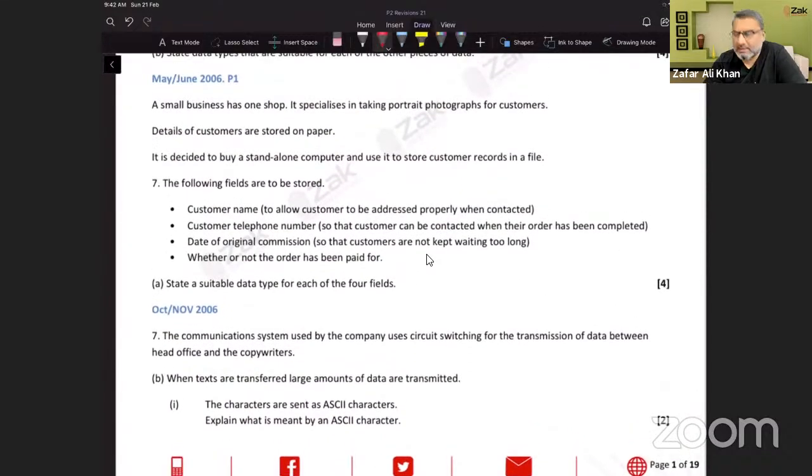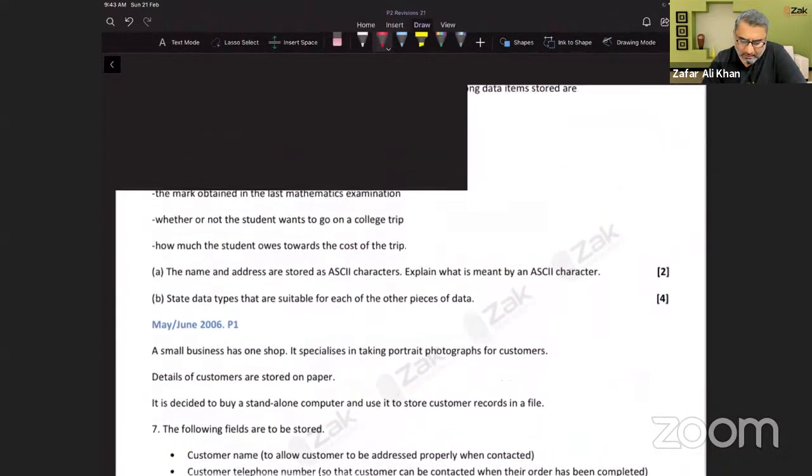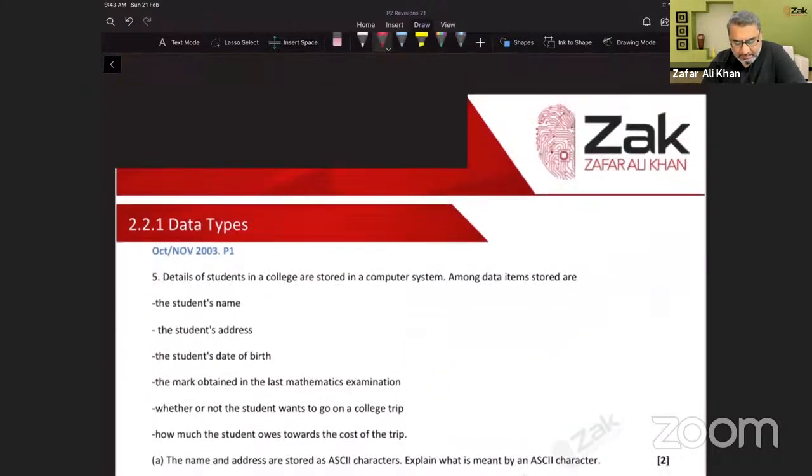And ASCII characters combined, they basically show what? They show text, mind that. Okay, one last thing that remains.